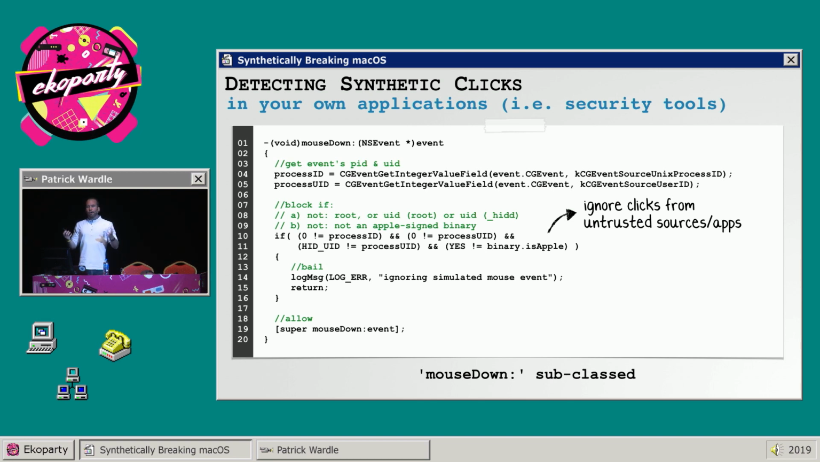So imagine you're writing a firewall application that will detect unauthorized network action. Obviously, if you detect a piece of malware making an unauthorized connection, you really don't want that malware to be able to send a synthetic click to your alert to just allow the action, right? You want to be able to prevent that. Turns out that's actually pretty easy to do, again, in your own application code.